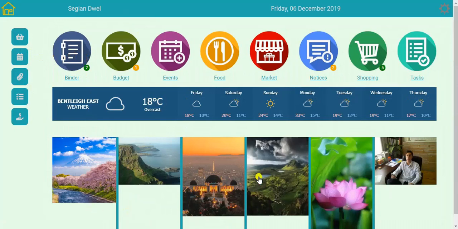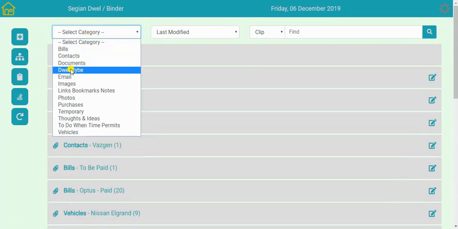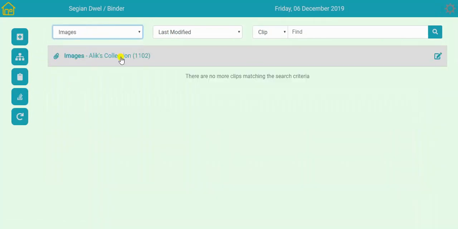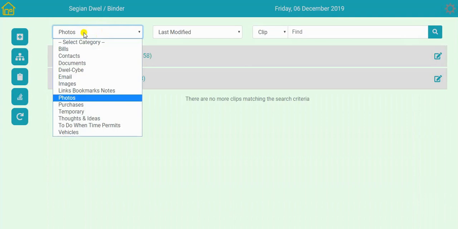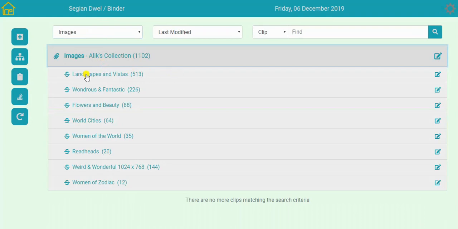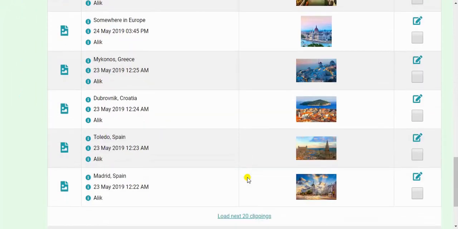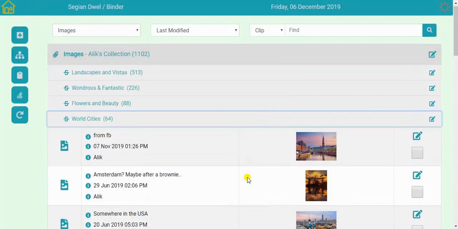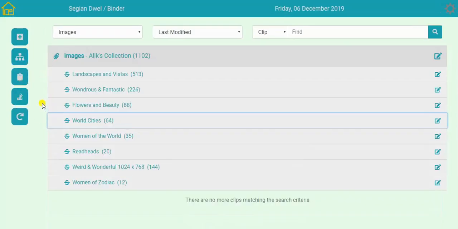Binder is also where all of these images are stored, organized in categories. Easier will be to say there's images, then my collection, there's photos from my phone or my son's phone. And so let's go into my images and have a quick look what I've got. I've got various landscapes and things I find wondrous and fantastic. World cities. Mostly these pictures come from Facebook. As I go through my Facebook stream, if I find an interesting picture, I just save it to my phone and then upload it into my Dwel, which is actually quite easy to do.